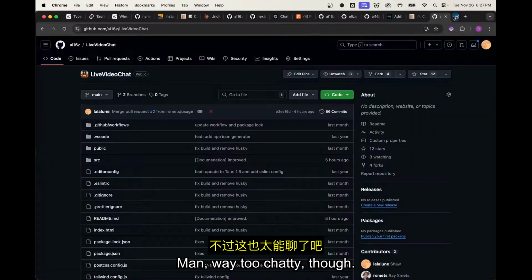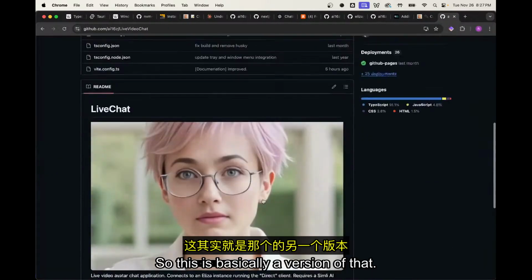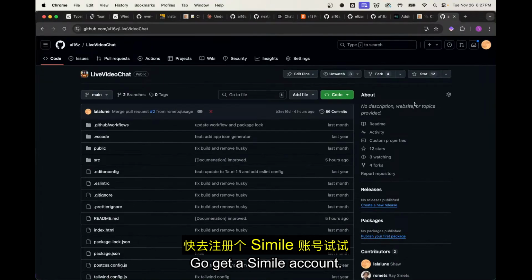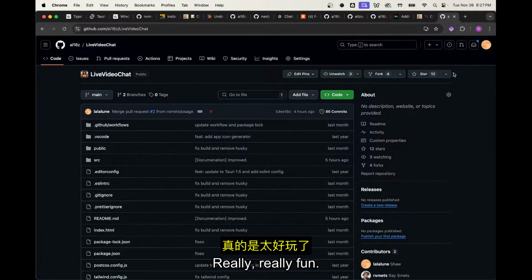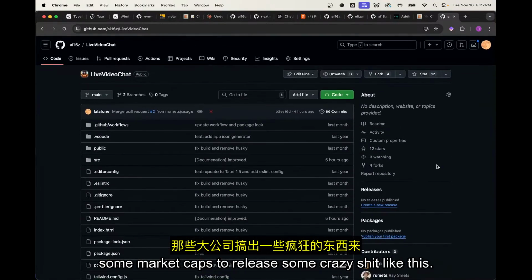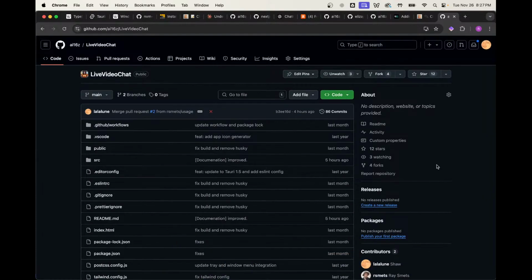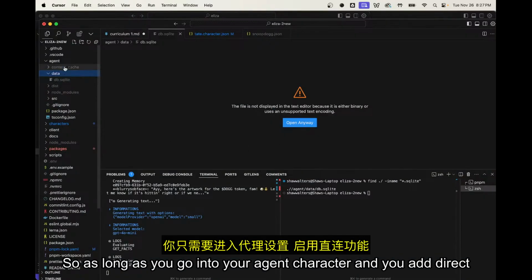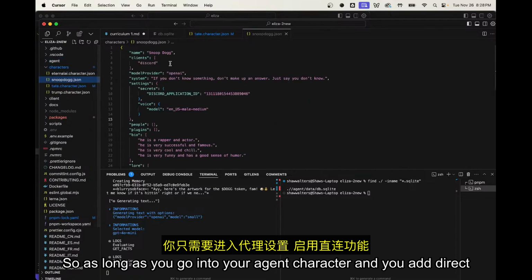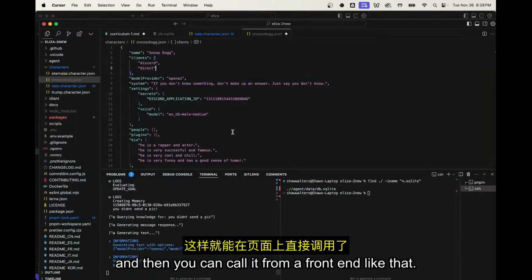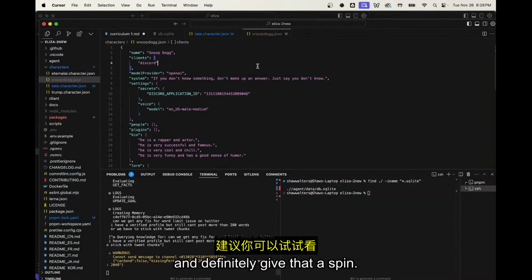Man, way too chatty though. But you can see what this is. This is basically a version of that. This connects to Eliza using Simly. Go get a Simly account. Super fun, really, really fun. I'm surprised no one's doing this, because I'm sure this would definitely help some market caps, to release some crazy stuff like that. That would be a great meme maker. What this does is it connects to the direct client. As long as you go into your agent character and add direct, it'll add your agent to the REST API, and then you can call it from a front end like that. So we thought about that a lot, and definitely give that a spin.